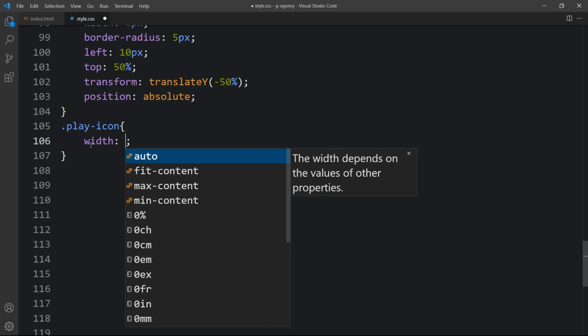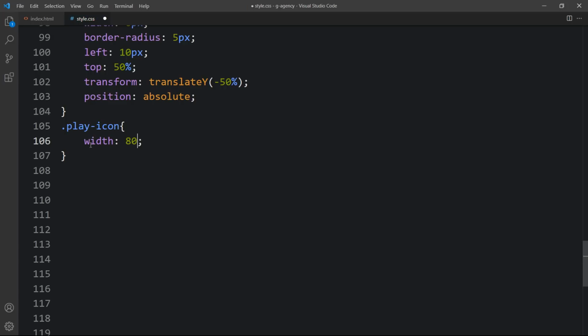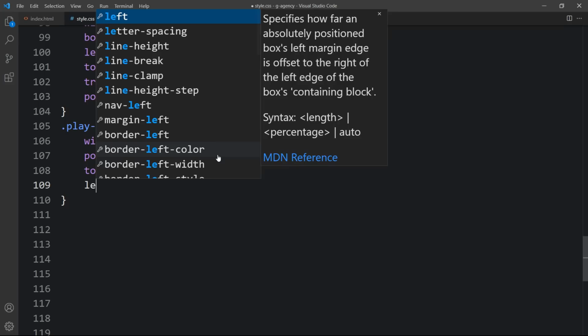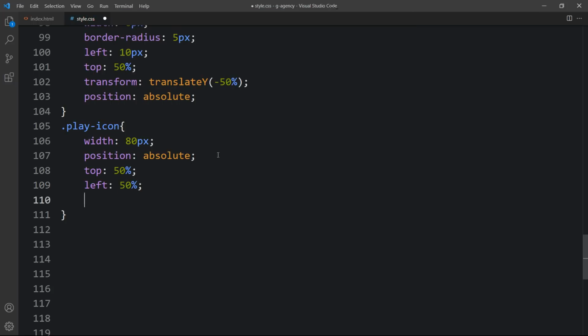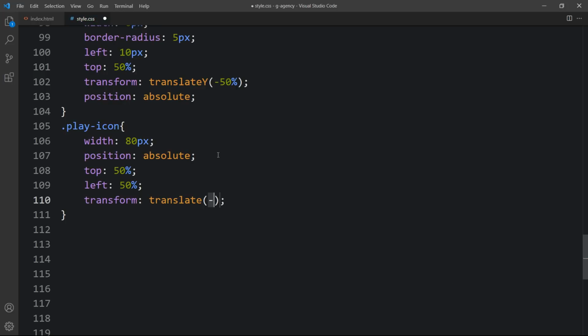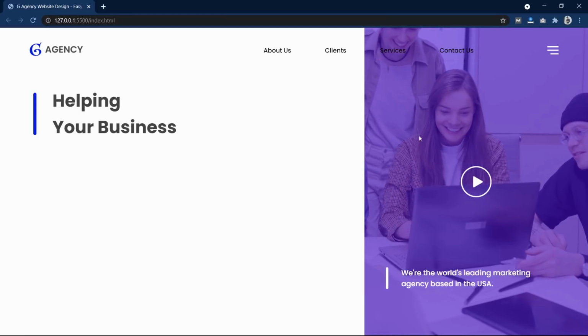Here we will add the width, it will be 80 pixel. Then we have to set the position, so the position will be absolute. Then we will add top 50% and left 50%, transform, translate -50% and -50%, so that this play button will be in the center. Now you can see it is looking good.